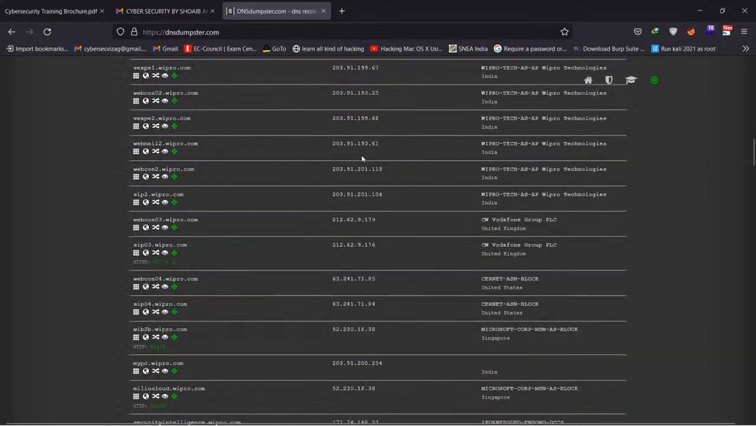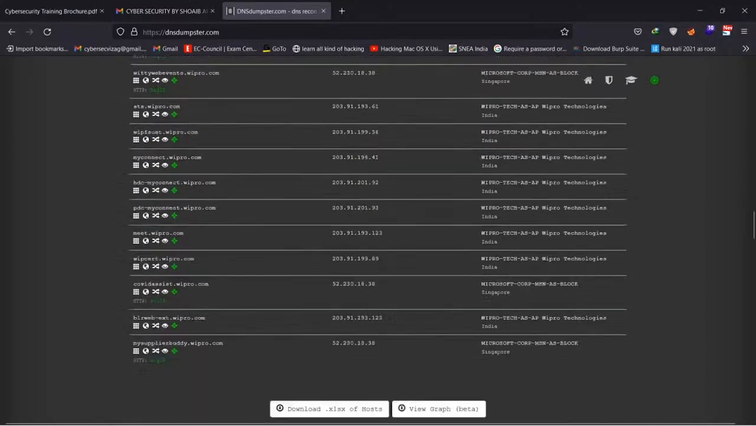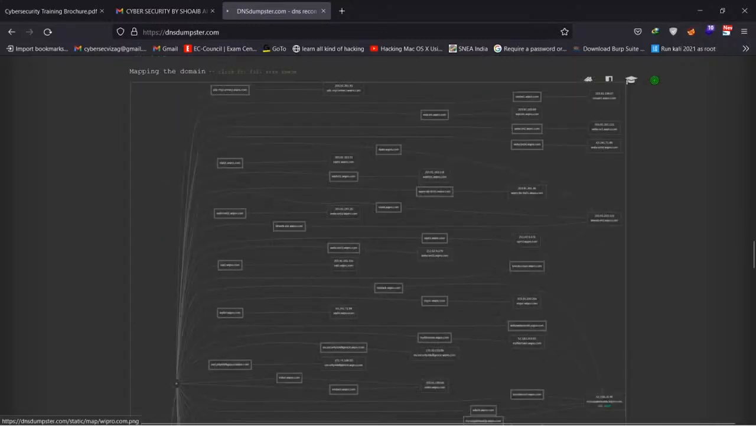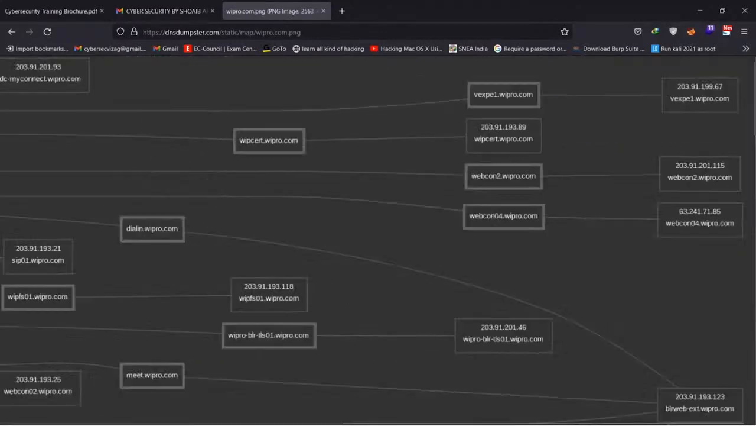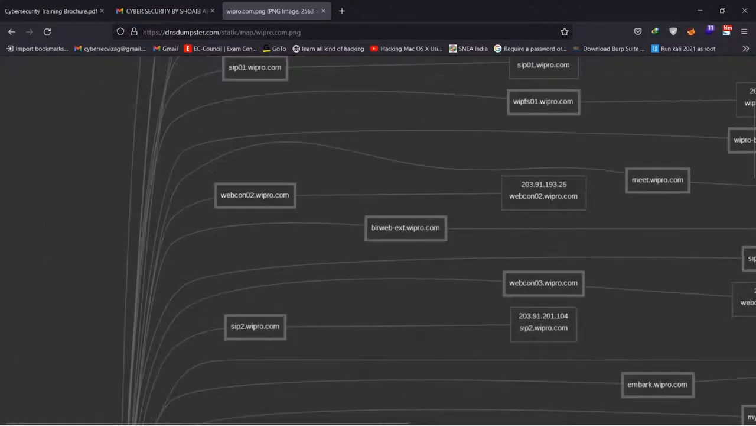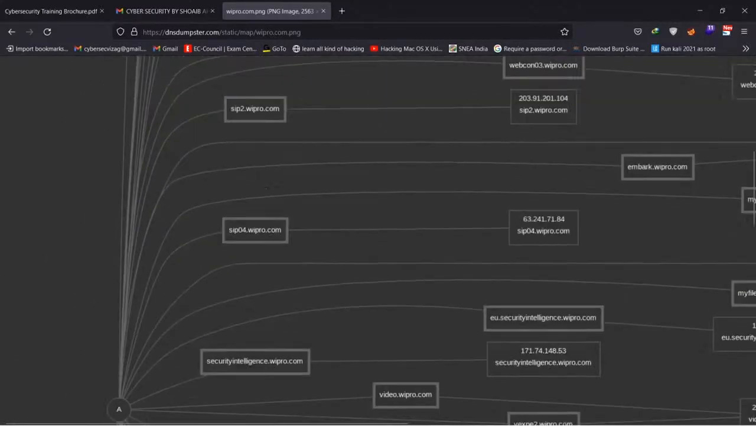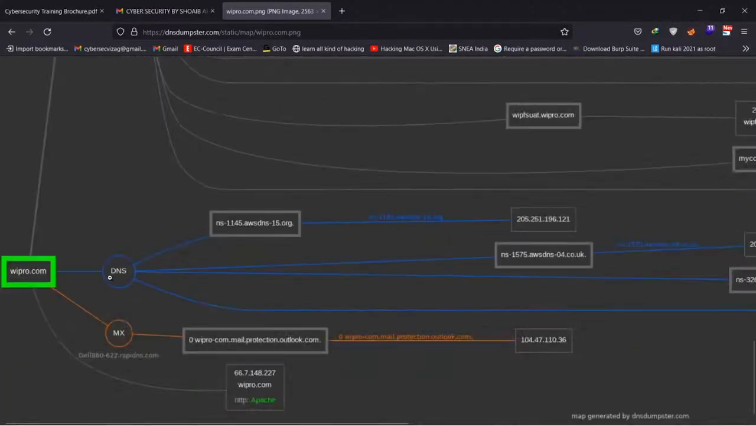Scroll down much further and you can see the complete network topology. This is how Wipro's servers are connected to one another. These are all the servers of Wipro: the main domain, all the subdomains, and the mail or DNS servers. This gives us complete information of all the endpoints that you have to test for complete security of Wipro. Now this information is given out by Wipro itself.